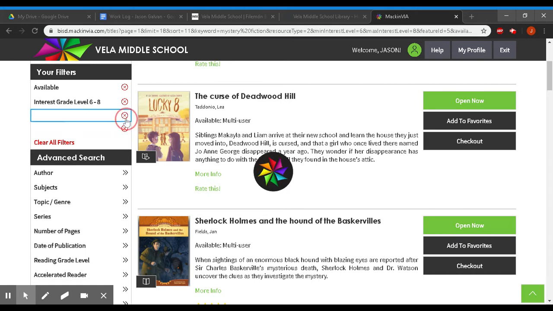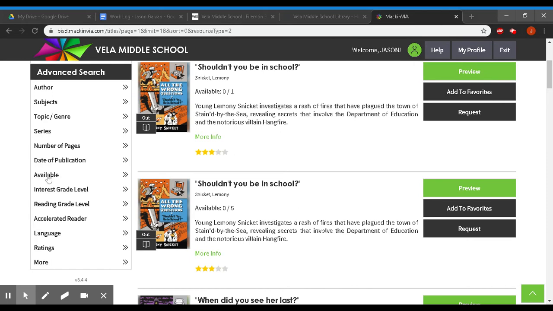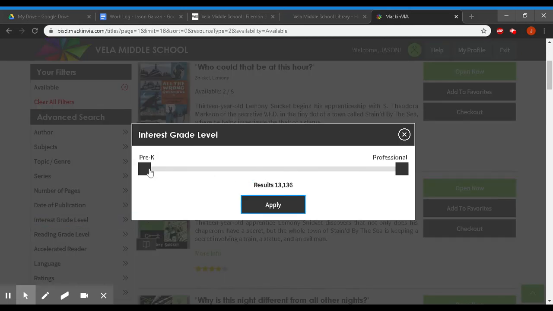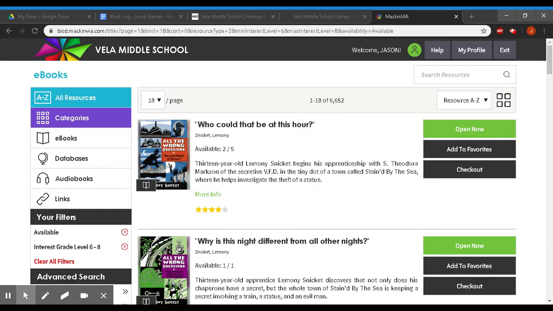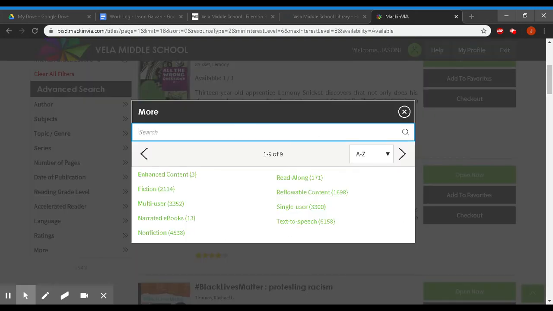I'm going to delete them all again because I want to take you through it one more time. First things first, we want to make sure the books are available. We click available. Next, we want to click interest grade level. We go 6, we go 8. If you just want to get your grade level, you can do that too. Remember, this is interest, okay? And I feel like it's very important to really make sure that the interest is along where it should be, with our middle school grades.